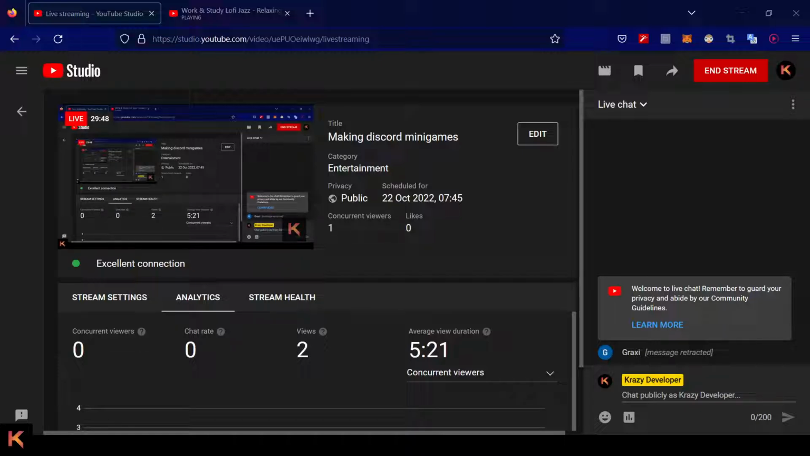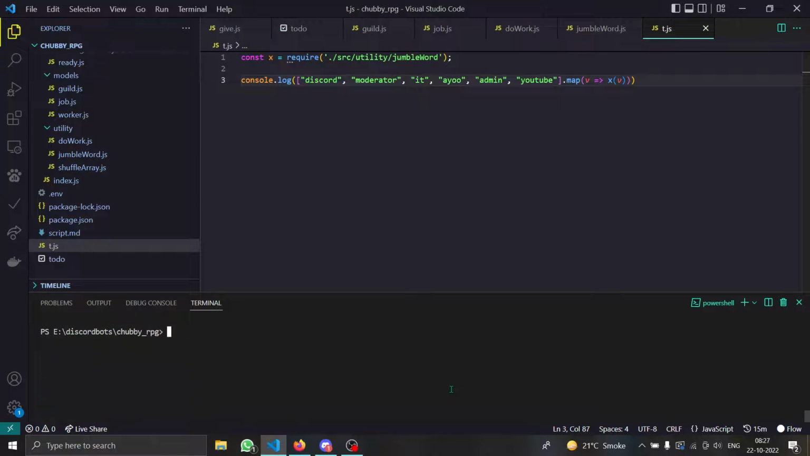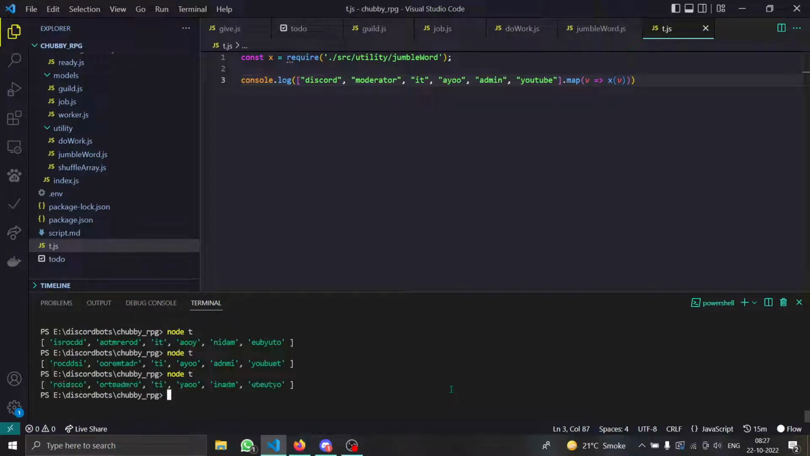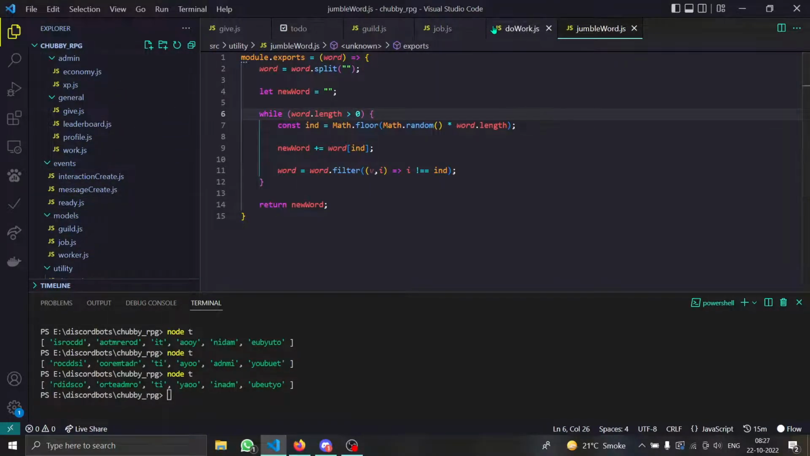Alright, let me get back to the bots and let me actually make sure that you guys can see everything. So now you guys can see I coded something with which we can actually make these words randomized every time. So congrats, we are done with that. Let's delete this testing file. Now let's get back to our do work.